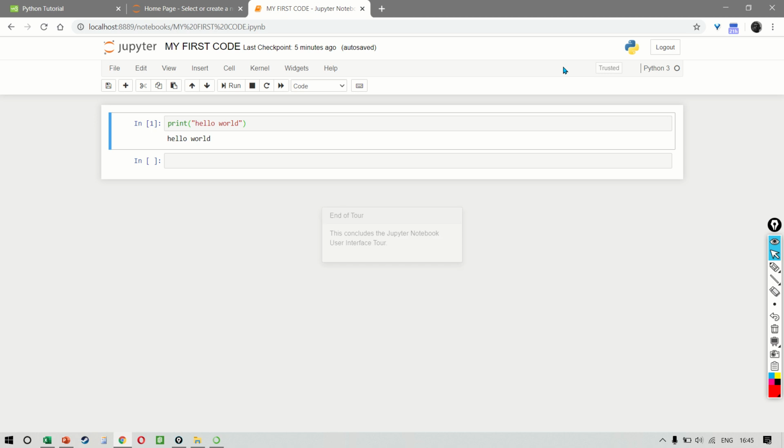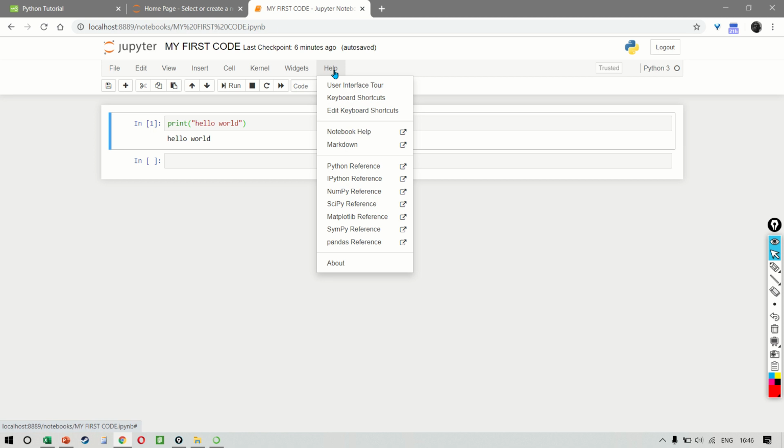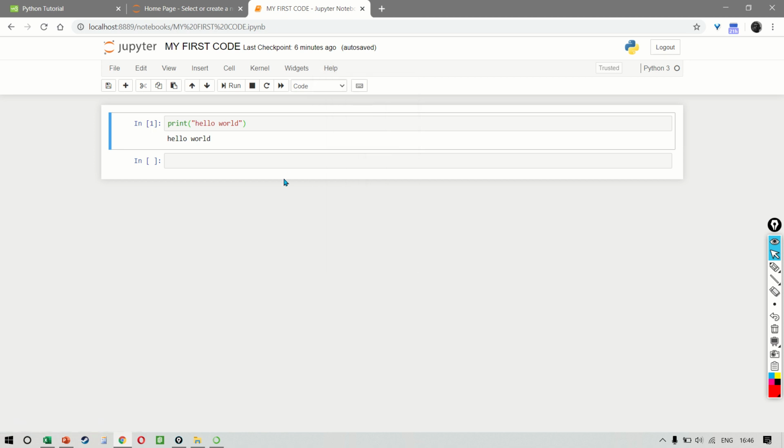So that is a quick overview. I would recommend you to go over this particular tour a few times just to get the hang of everything that is there on the Jupyter notebook. So we have written our first code. In the next example, I'll show you how to start writing more complex codes, and we will understand different data types, different syntaxes that work on Python.